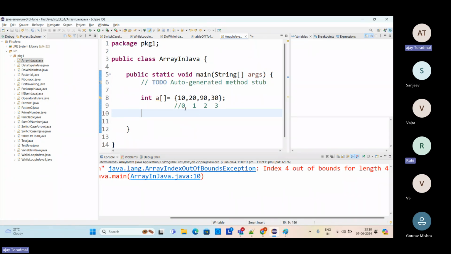So we got the idea: using the for loop. Okay, so on the zeroth index, number 10 is stored. On the first index, number 20 is stored. Second index, 90 is stored. Third index, 30 is stored. Right. So can I take one for loop which will iterate from 0 to 3, and I will pass this index here.